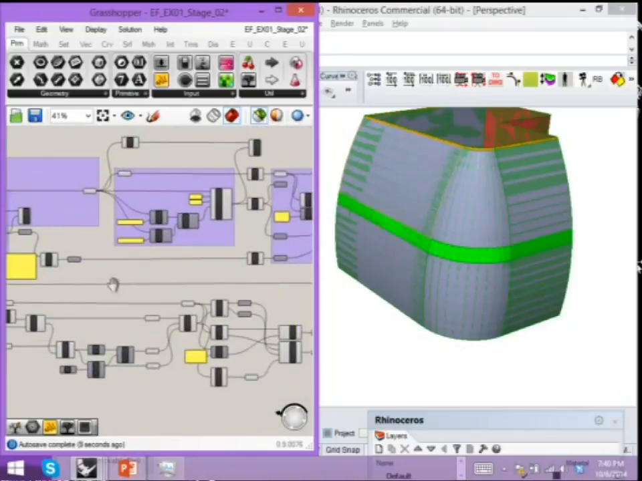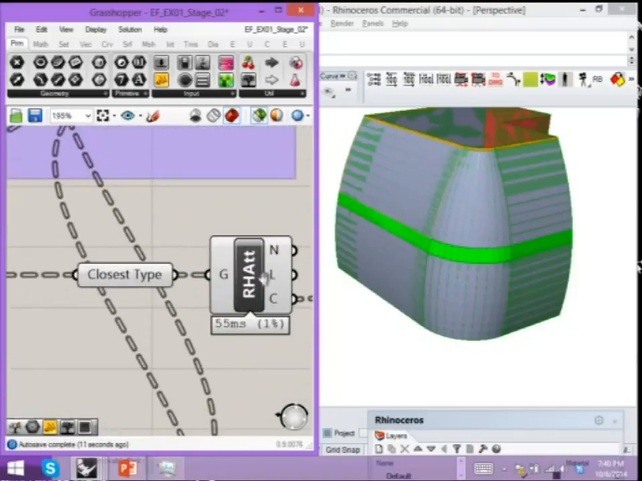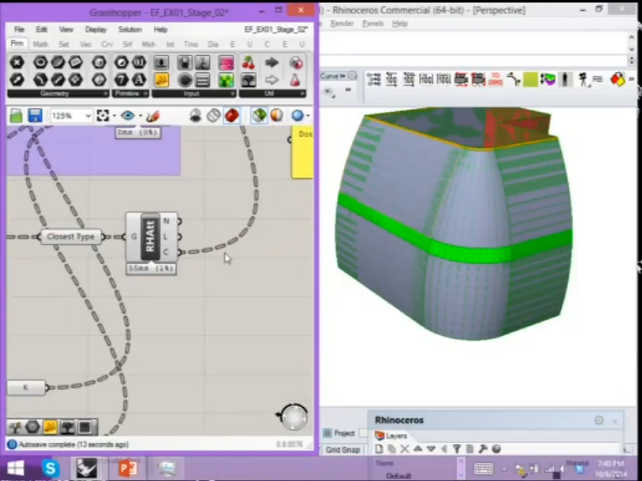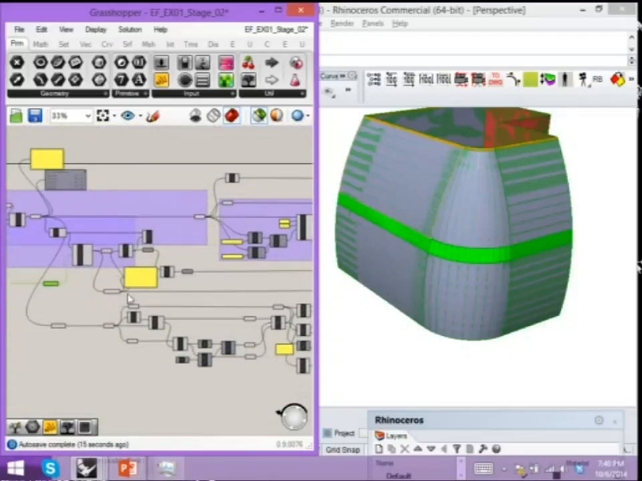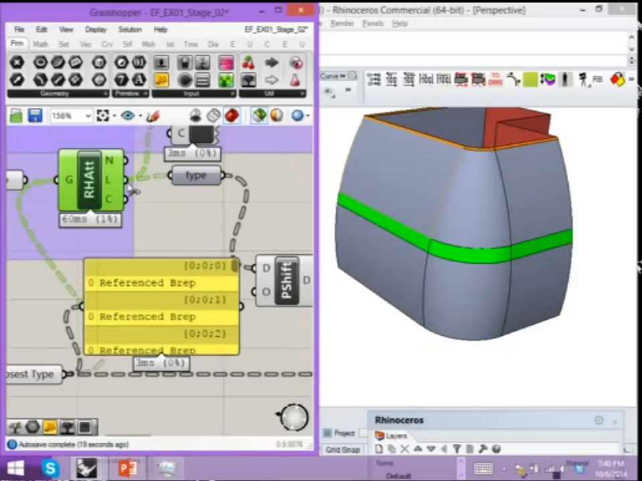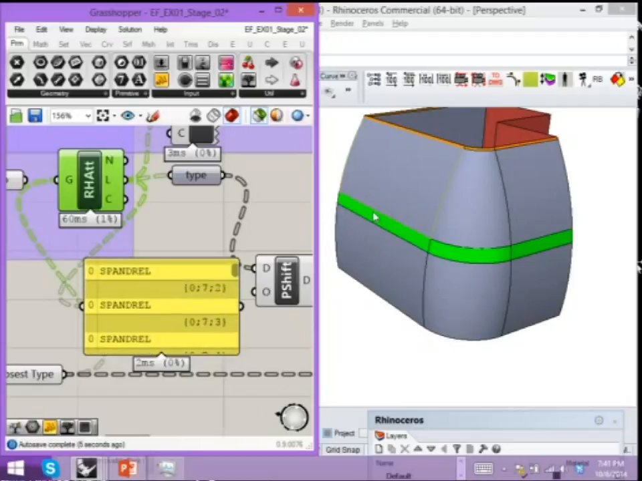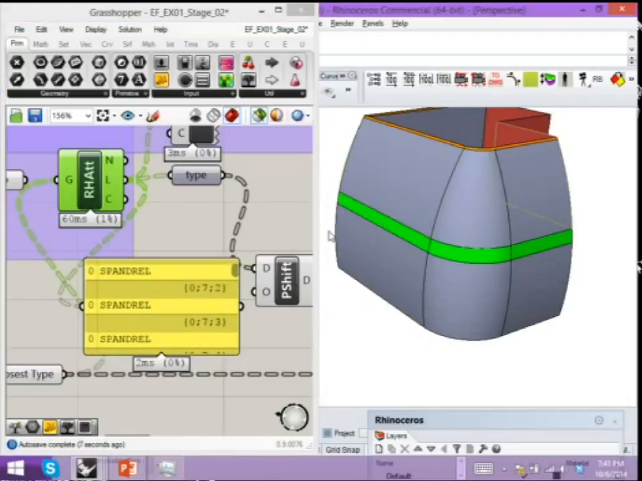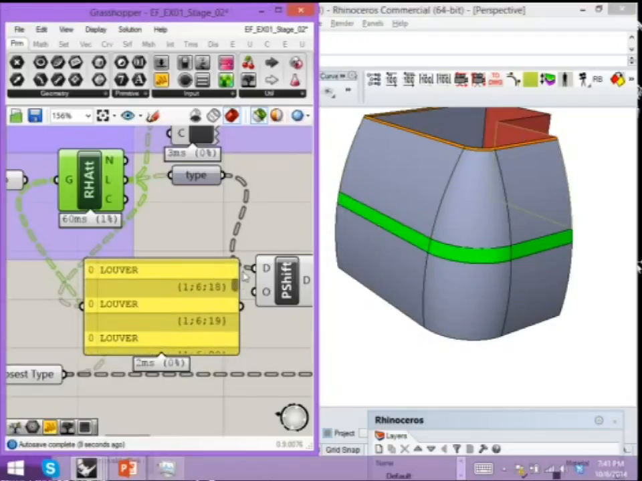And if I have that, then I can, what more am I doing with it? If I have that, I can grab the attributes, the Rhino attributes of this object, in this case the layer. So these are all type spandrel because they're all on this brown area, and so on and so forth.